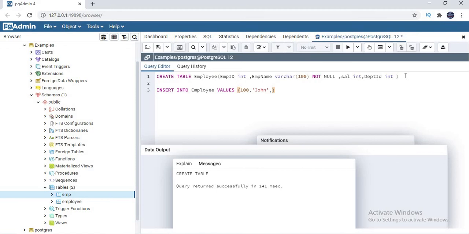Salary I'm giving as around 3,400. Comma, department ID I'm making 10. Where is the department name? Let's not talk about that. I'll talk about it when I cover the other constraints, foreign key and primary key constraints. So let's run this. Yes, you can see the query returned successfully in 90 milliseconds.